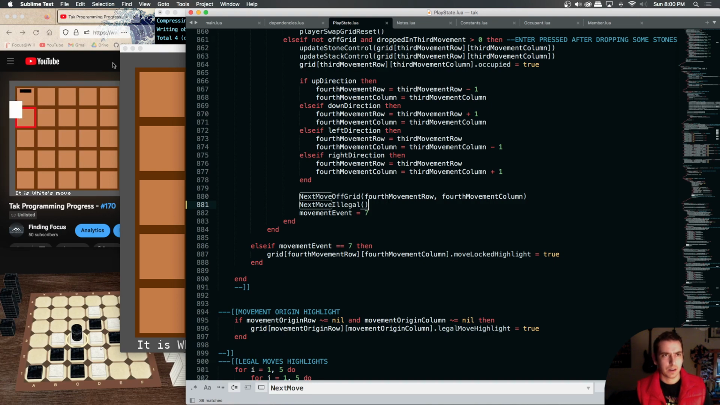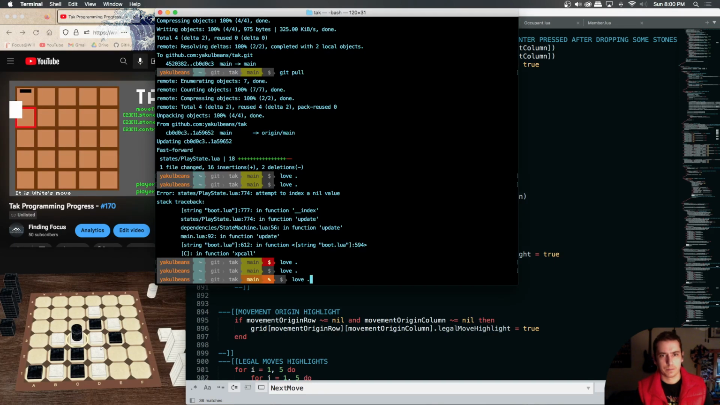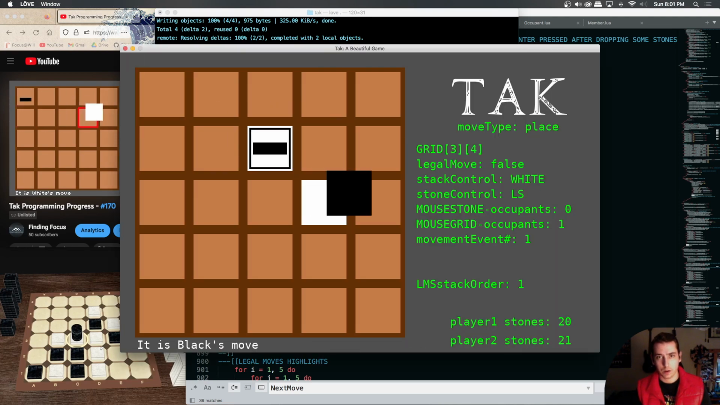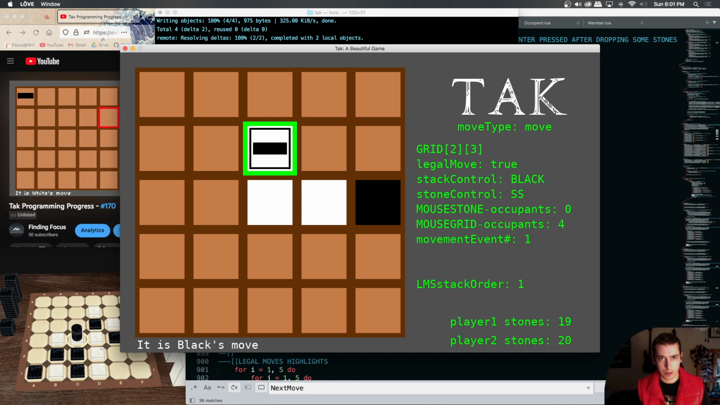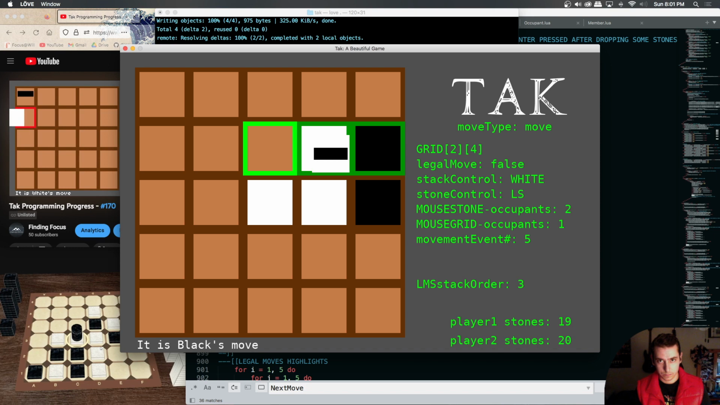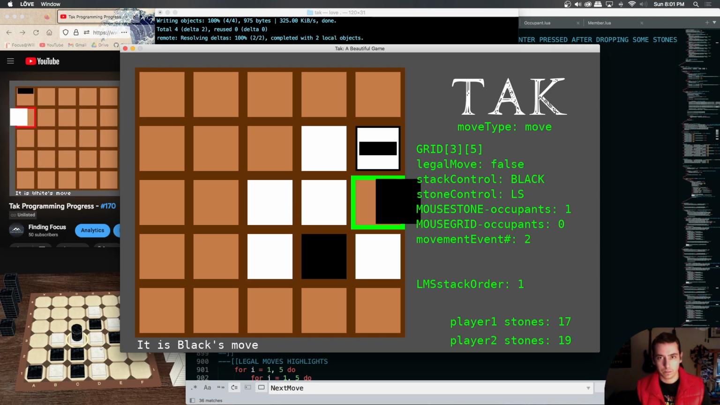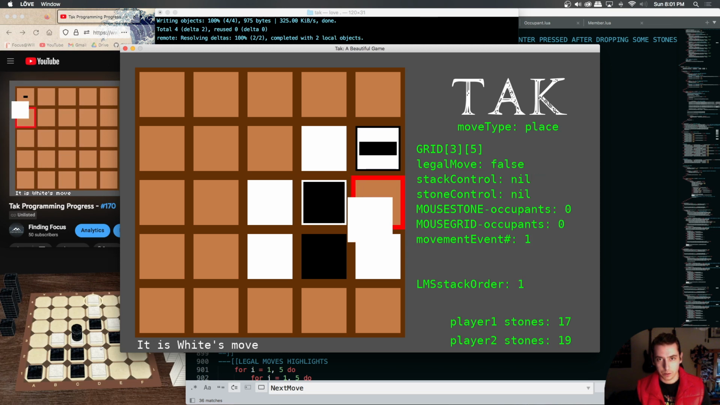Let's see if we can get it to index nil value now and crash, or if we might be good. So we should, let's see, if it's a black turn, can we, good. We cannot go on top of a standing stone, but we could go over this way.